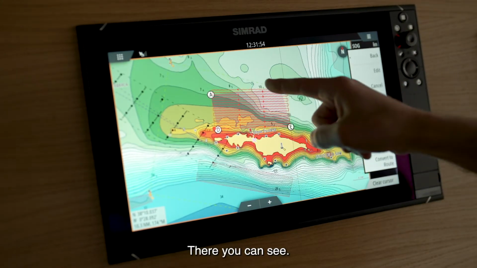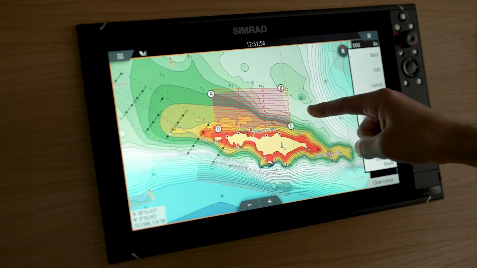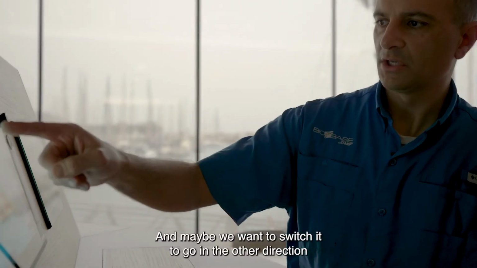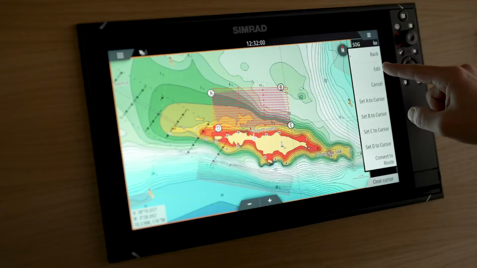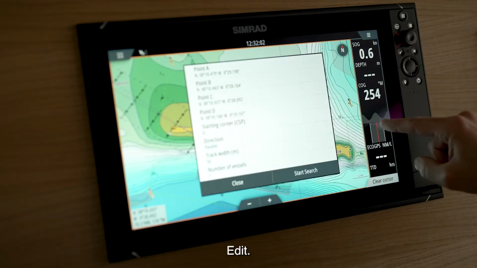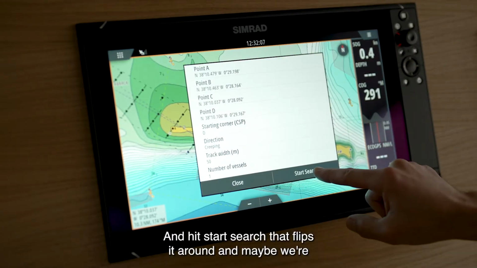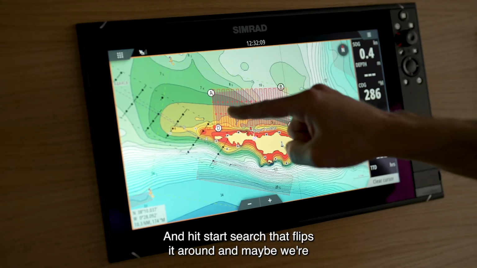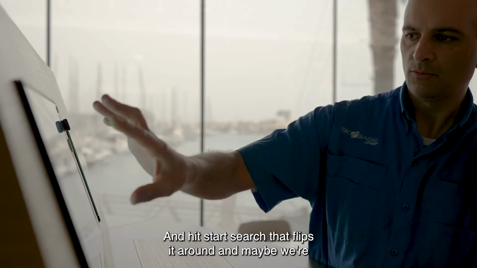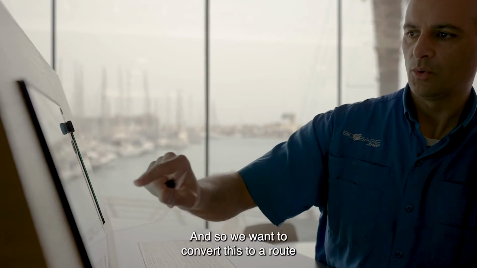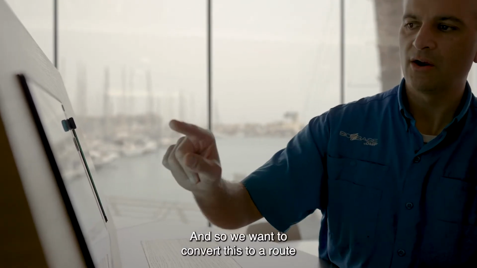There you can see a pattern, and maybe we want to switch it to go in the other direction. To do that, edit, direction, creeping, and hit Start Search. That flips it around, and maybe we're happy with this, and so we want to convert this to a route.